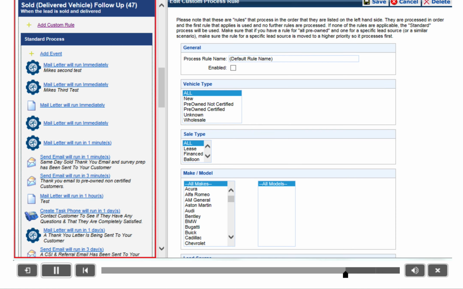For your sold delivered follow-up, this process fires for any customer whose status is sold delivered. After the status is changed, the sold delivered follow-up process will begin to fire. Once again, custom rules can be created based on the type of sale: finance, lease, or balloon. These will be triggered based on the close date or even based on new or used vehicles. Once again, allowing you to remind your customer that is purchased about specific OEM service windows, surveys, and more.